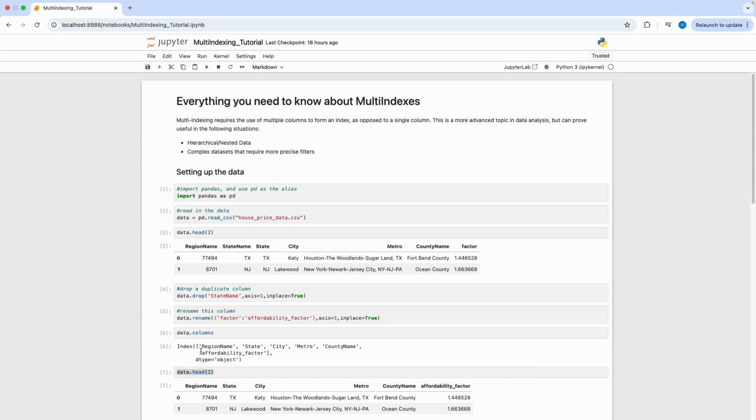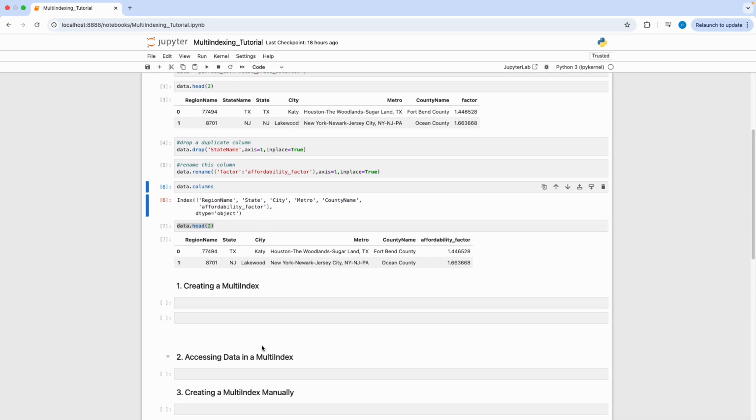We can take a peek at the columns we have here. And then once we have processed our data set, we can look at the first two rows here. This affordability factor is a ratio of the average price of a single family home in this particular city versus the national average.